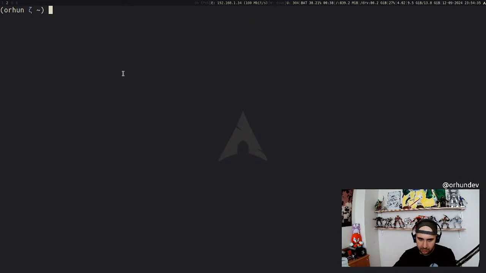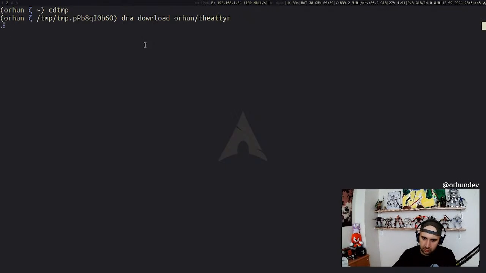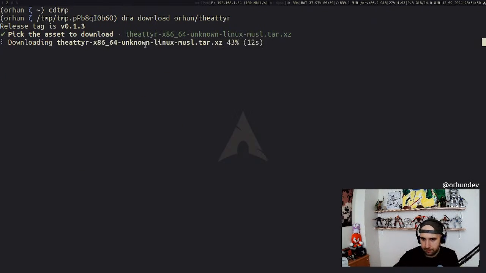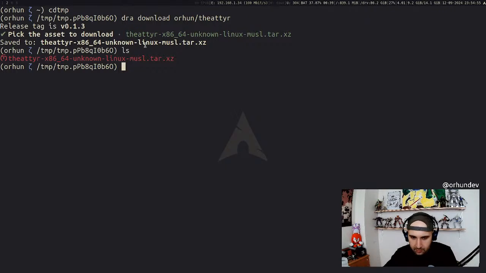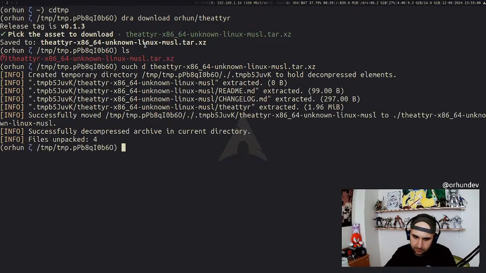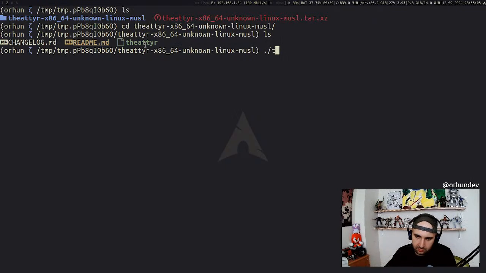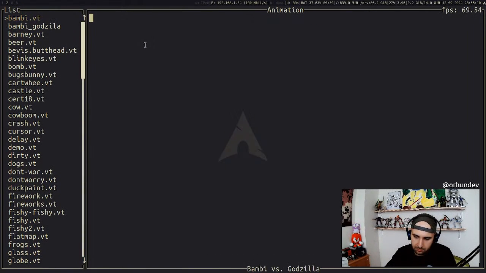But yeah, we can actually try downloading one of those binaries. I'm gonna go to a temporary directory, gonna download, I use DRA tool for this. Gonna select not Windows but Linux, musl. Let's see. And I use ouch tool for decompressing this thing. Let's see, and then we can try running it.